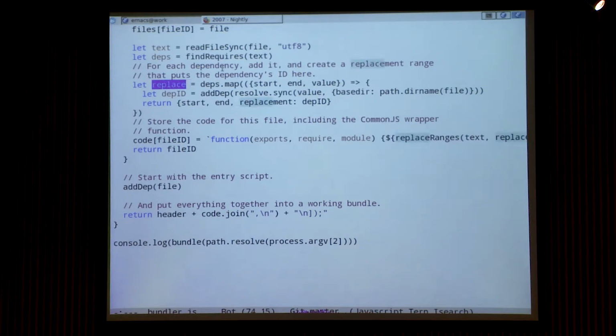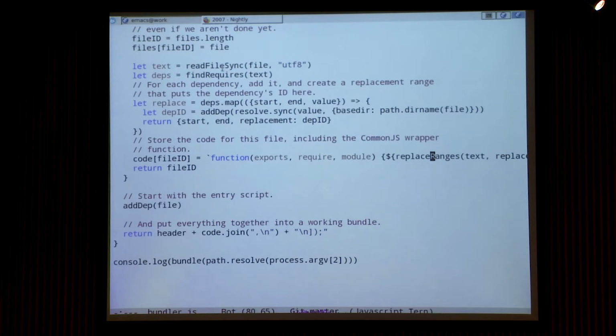And then here we call replace ranges. So again, this is using a template literal with string interpolation to create the actual string that will end up in the bundle file, containing a function wrapper for the module and then the module code updated to require integers rather than strings. And that's stored in code.